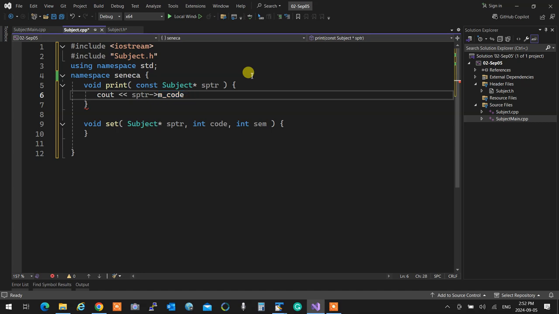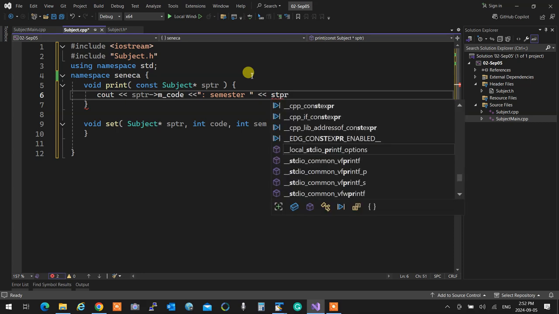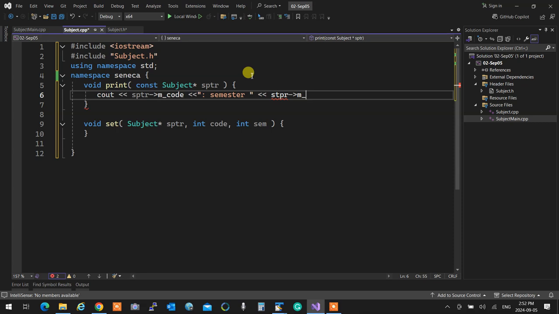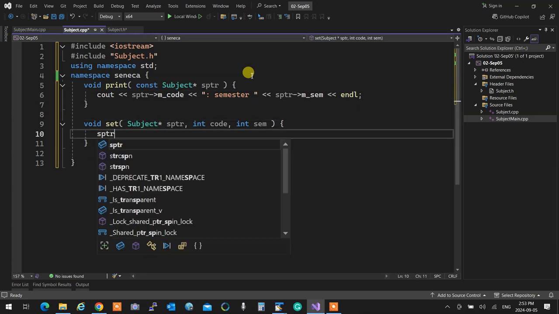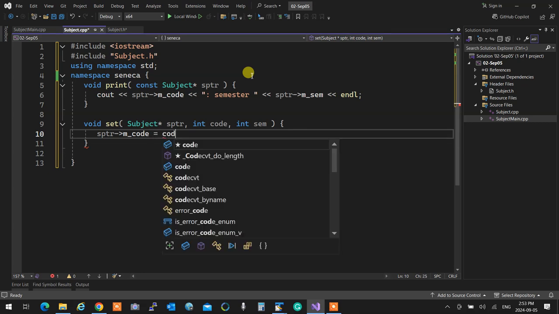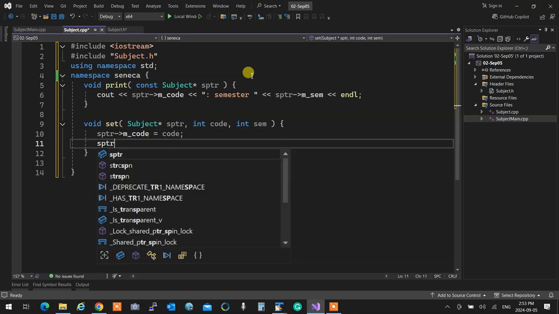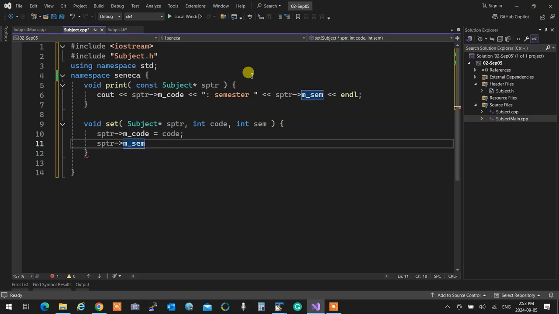So in here, I'm going to do like that, and I'm going to put a colon. And in here, I'm going to say semester. And in here, I'm going to put SPTR M semester. And I'll go to new line. And to set them, I simply say SPTR, M code is set to code, and SPTR M semester is set to semester. Are we okay with this? Right? So now I wrote a modular thing. Are we okay with this?